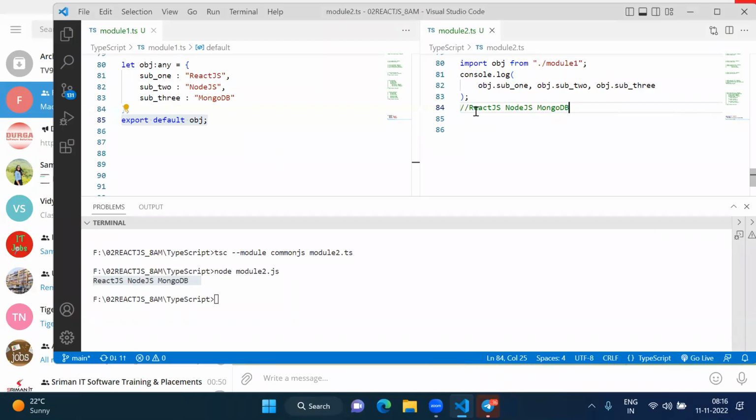How to export? What keywords do we have? The export keyword, the import keyword, and the default keyword. What is the problem with the export keyword? It will create a JSON object. How to overcome that? With the help of the default keyword. So this is the story related to modules in TypeScript.